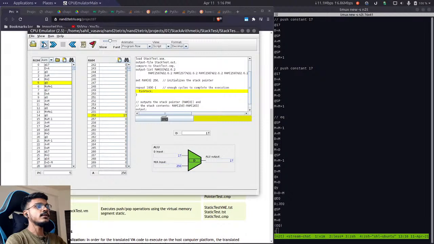Let's step through it again. Now we are going to increment the stack pointer. So now the stack pointer will have 257 as the value. As you can see, this is the value of the stack pointer now, 257. After that, we are again going to load 17 inside the data register. Again, we push this value on the top of the stack. So now we have two 17 values on the top of the stack. Again, we increment the stack pointer, which is this step.